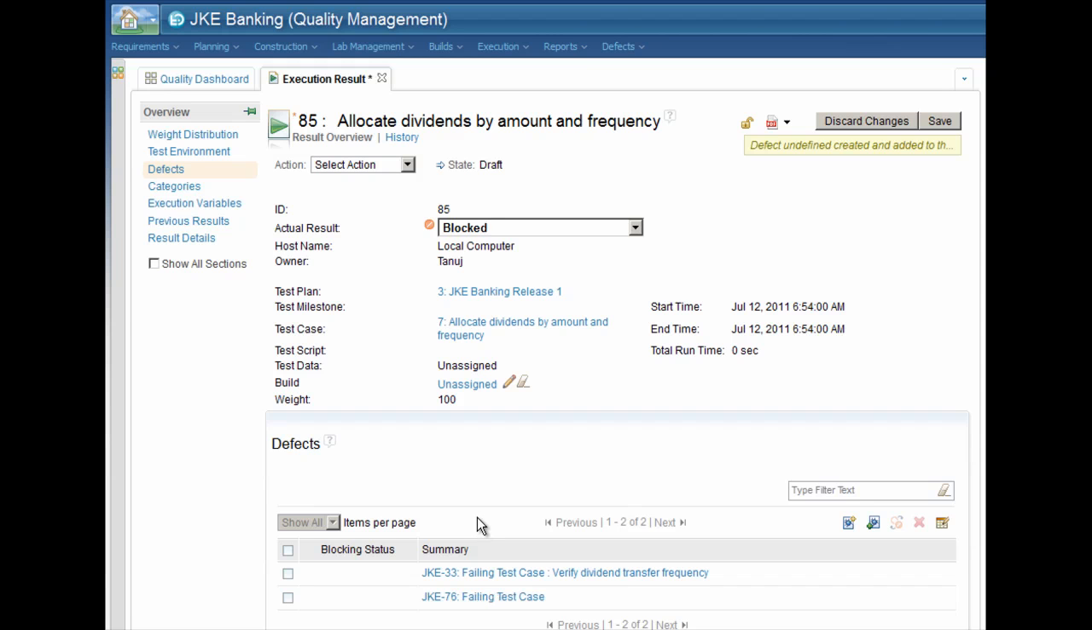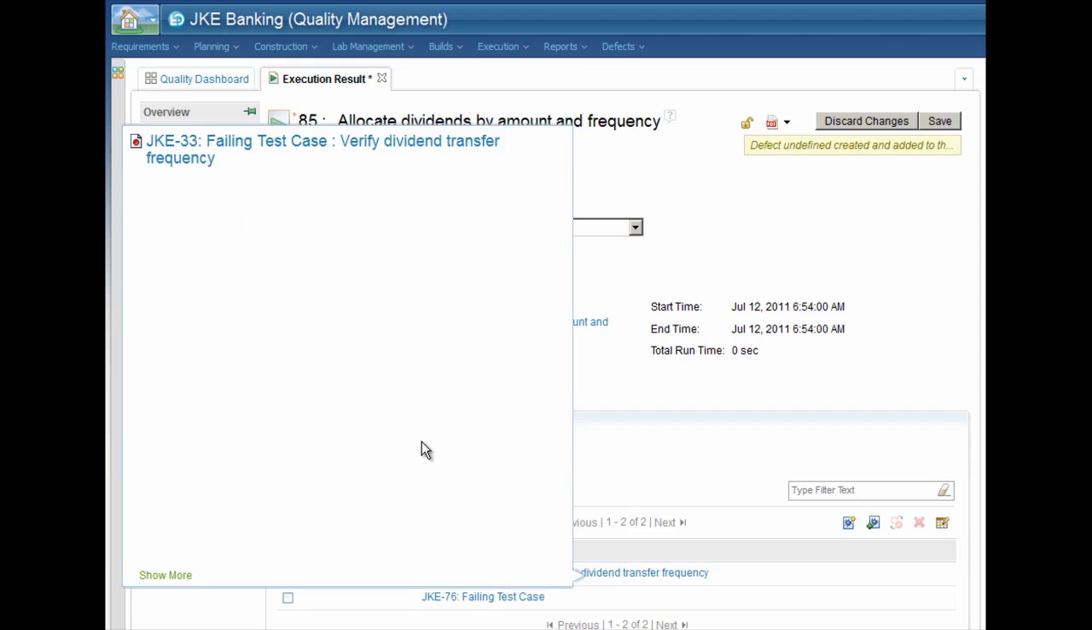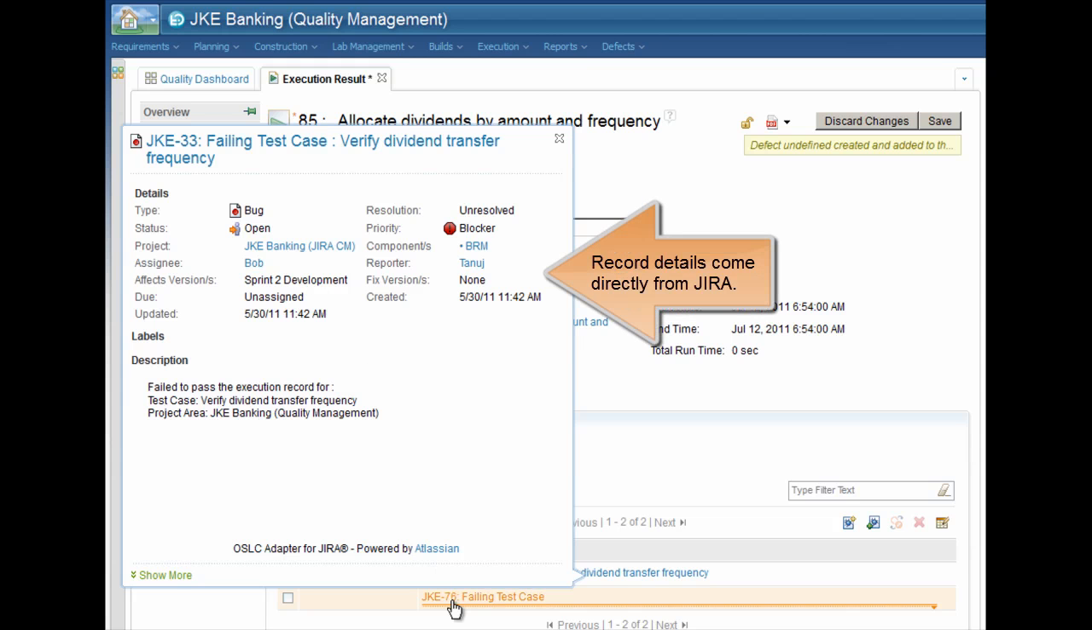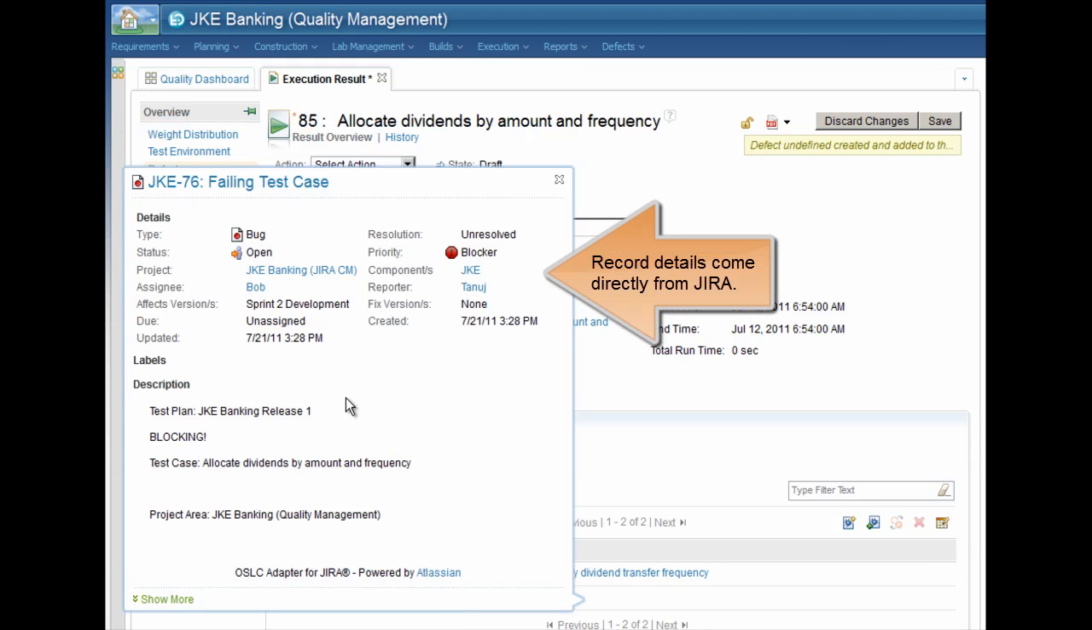With both the existing and new defects associated with the test case, Tanuj can hover over either of these links to preview details of the record coming from the JIRA repository, such as who owns it and when they will fix it.